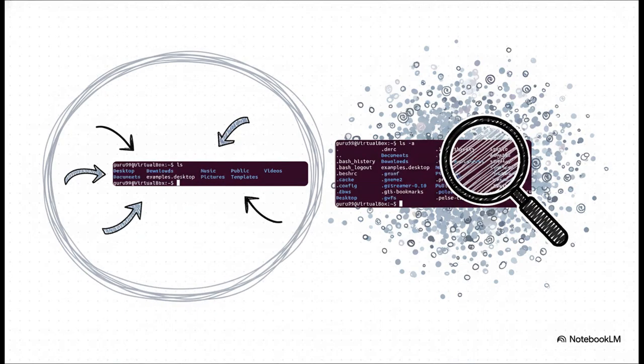So check this out. On the left, you see a pretty standard file listing from the ls command. Straightforward, but now look at the right. By adding a simple little -a, which just stands for all, we've revealed a whole new world of these hidden dot files. This is where the real configuration magic happens.